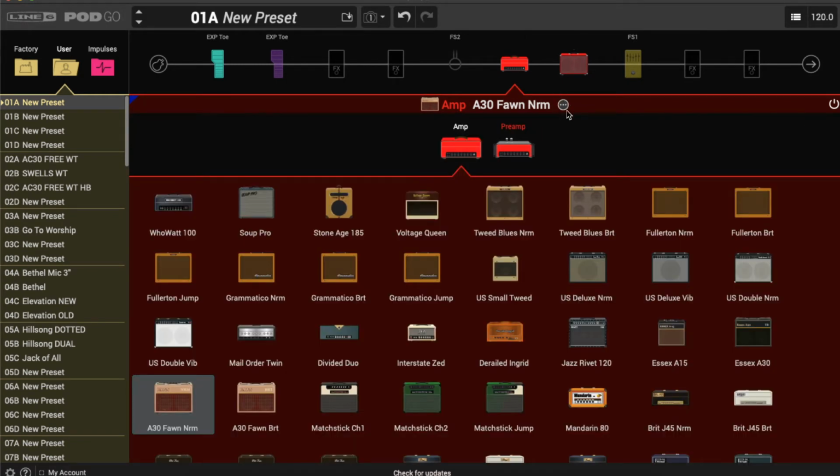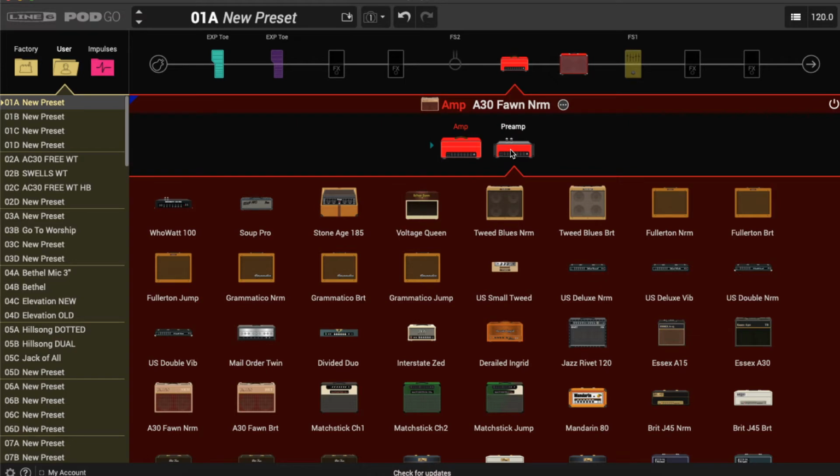And if we click on the three dots again, you can play with your preamp. I want to read something from the Line 6 website about amp and preamp. They say every preset has one amp or preamp block. Amp blocks contain both preamp and power amp modeling. A preamp block contains only preamp modeling. By default, changing an amp or preamp model will automatically load a matching model in the cab block, but this behavior can be changed in the global settings.